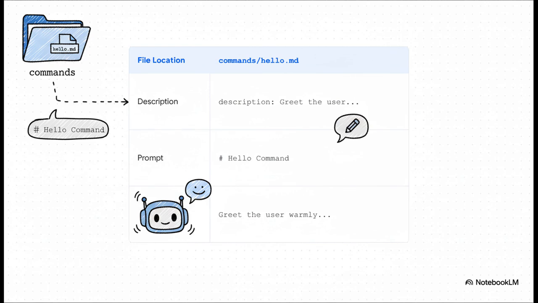Okay, this is where the magic happens. Step 4 is adding the command itself. We're going to create a commands folder, and inside that we'll make a file called hello.md. It's just a markdown file. The little bit at the top between the dashes, that's the description. And the text below is the prompt. It's literally the instruction we're giving Claude for when we type /hello.